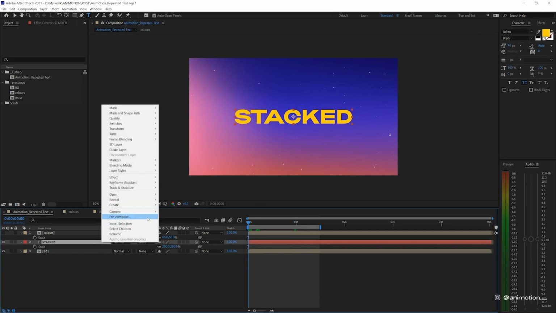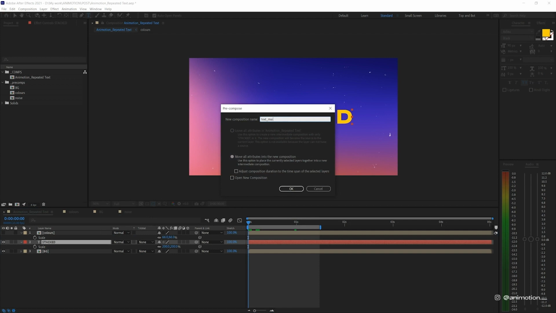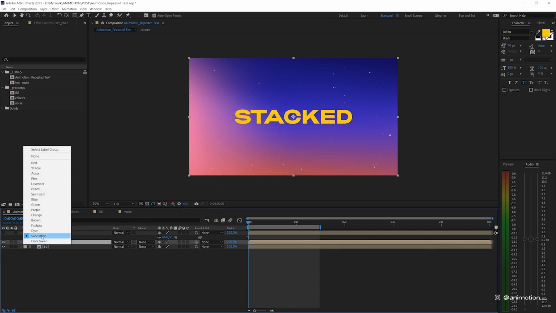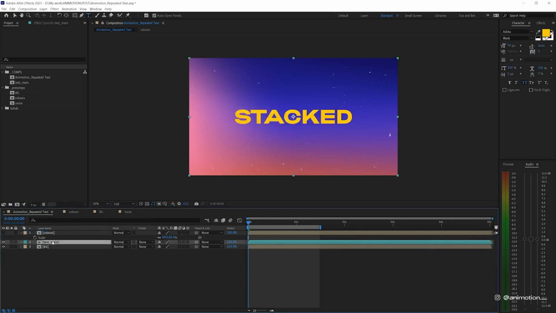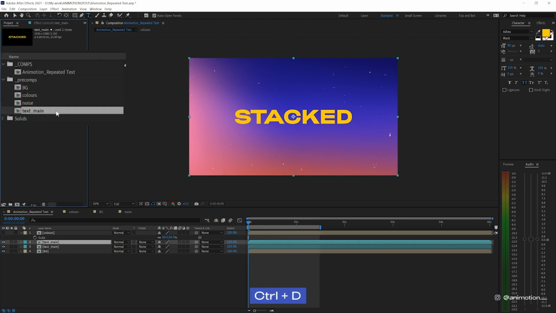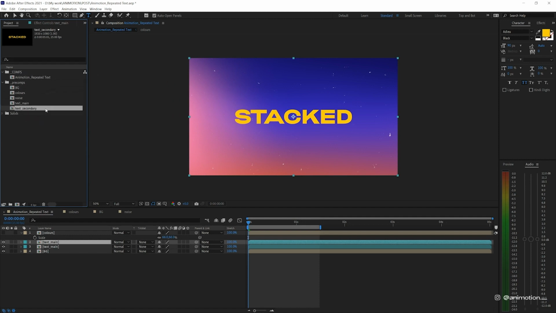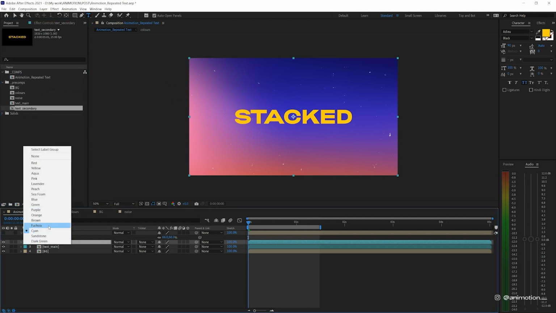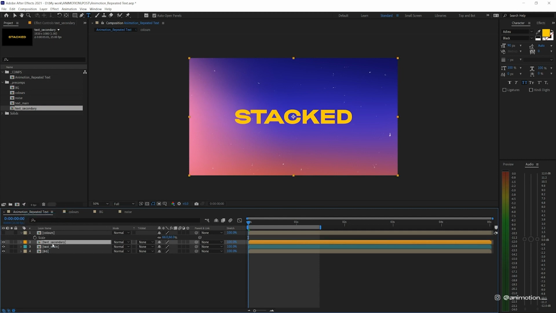I'm just gonna pre-comp this and then call it text_main. I'm gonna change this layer color to cyan. And I'm gonna duplicate this and then go to your project window and duplicate that as well, and then call this text secondary. Then click this and drag it to this layer, and I'm gonna change this layer to orange. And this is basically gonna be the text that's kind of like repeated on the top.